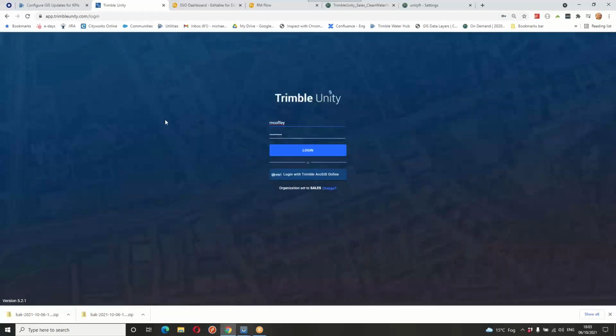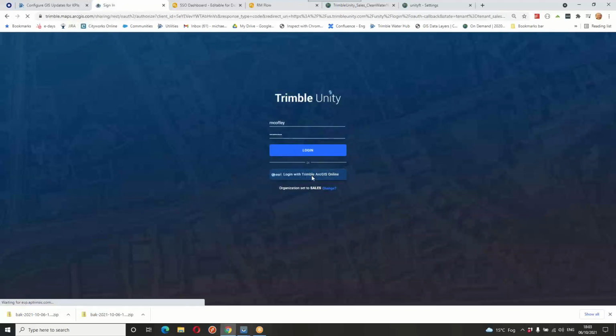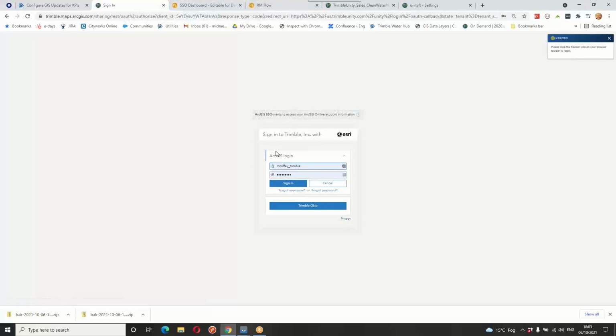So when you connect into Trimble Unity to start with, if you haven't integrated with ArcGIS, you will not get this option. You just use your username and password login. But once you've actually integrated in, you'll see this little symbol here to log in with your ArcGIS account. Once I click on this, it's then just going to ask me for my username and password. I can also use Okta, which is a single sign-on system, or Microsoft Azure as well. I'm just going to sign on here using ArcGIS Online.